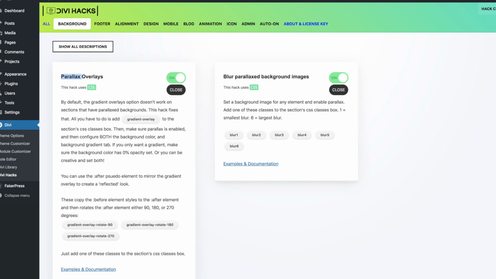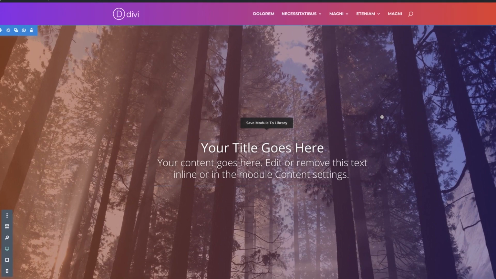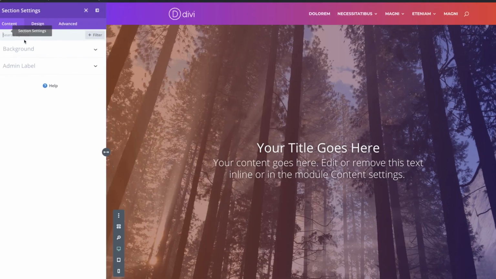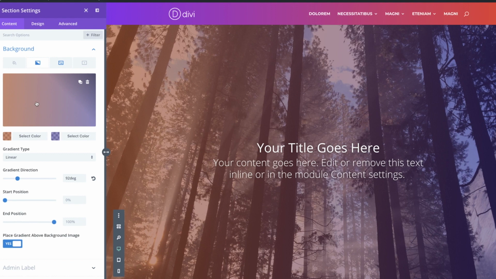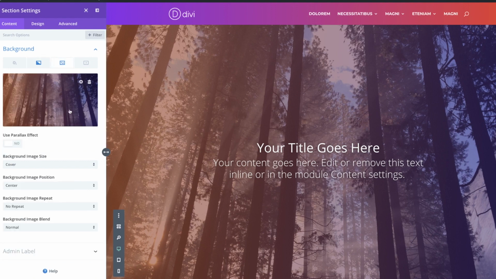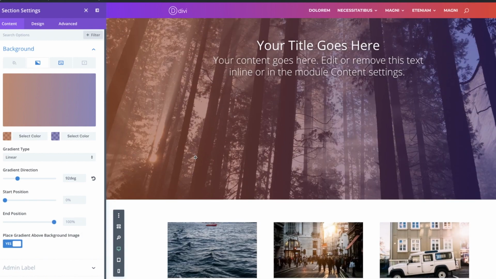So I have a test page here with a gradient overlay on top of the background image. And you can see that if I jump into the background here, this is my overlay, and here is the background image. And I've set it to place the gradient above the background image, which is great.